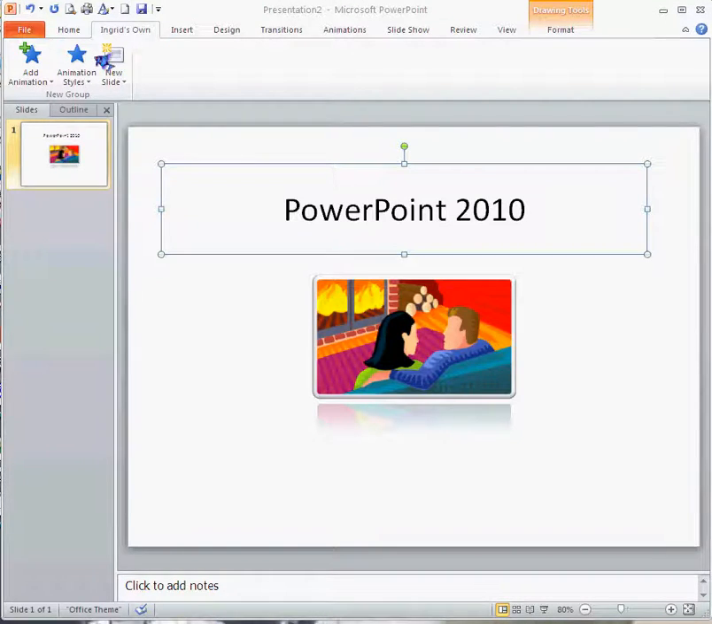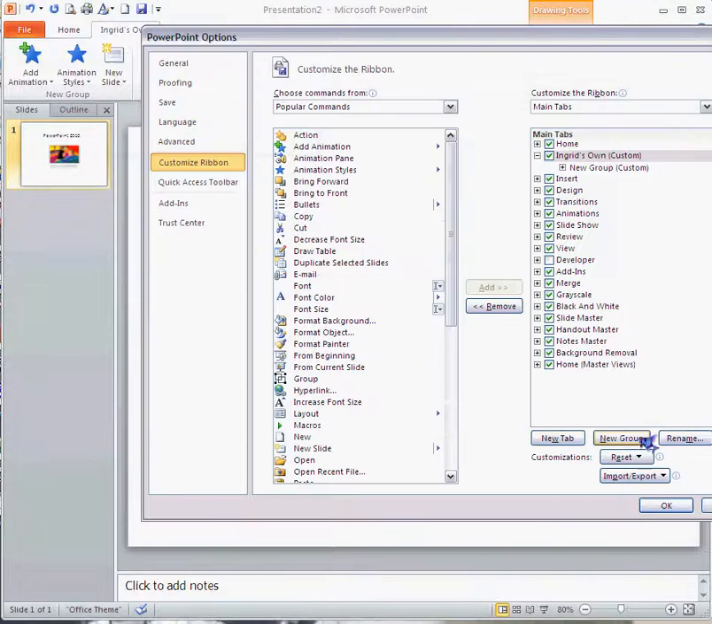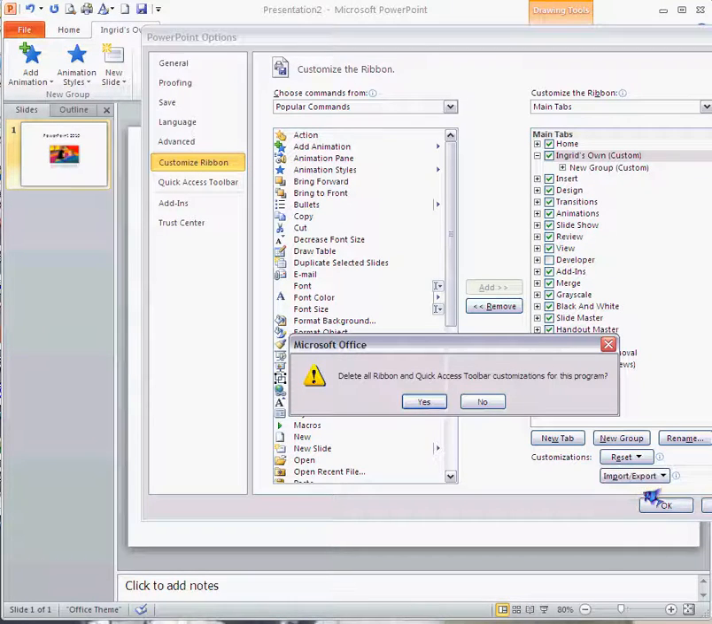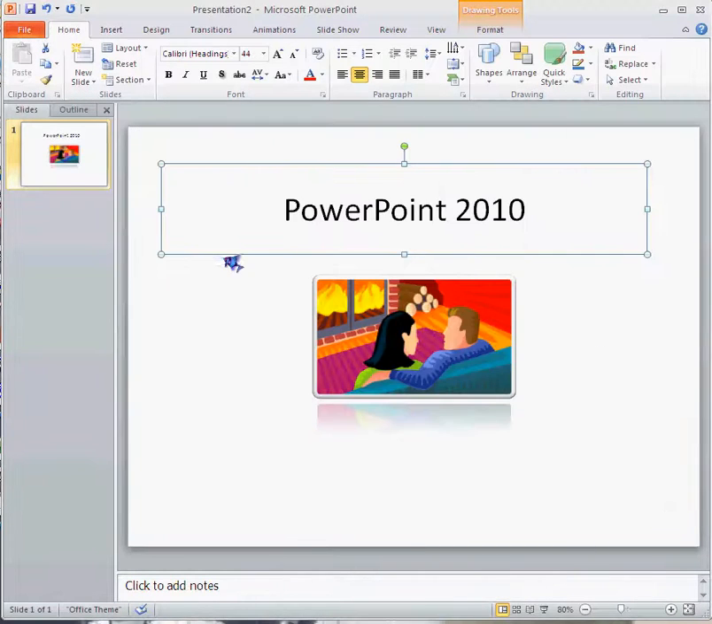If you make a mistake or no longer want that tab, you can get rid of it by resetting the factory settings. So you can right-click again and then customize the ribbon. Then you can click on Reset. Reset all customizations. It's going to delete it. You're going to click OK, and it's reset. There's no Ingrid's Own icon up there.